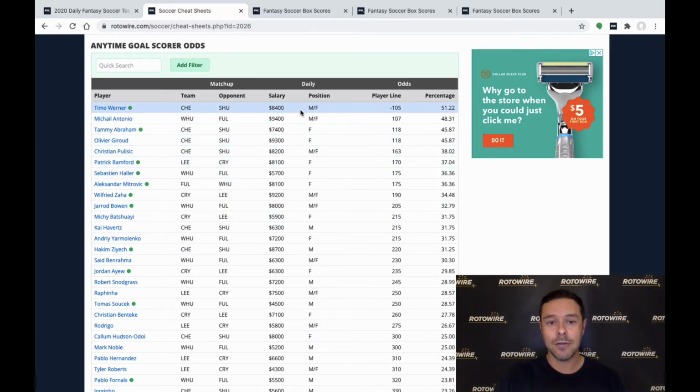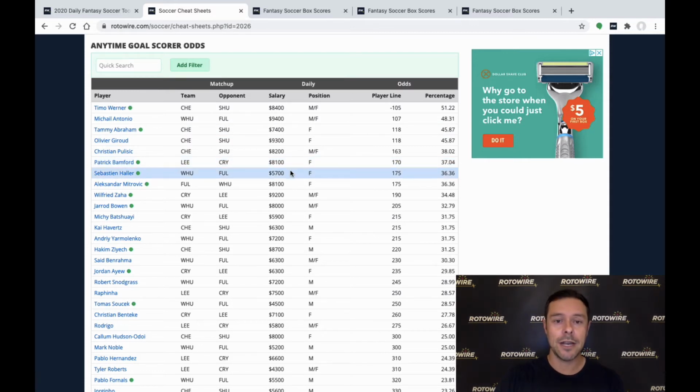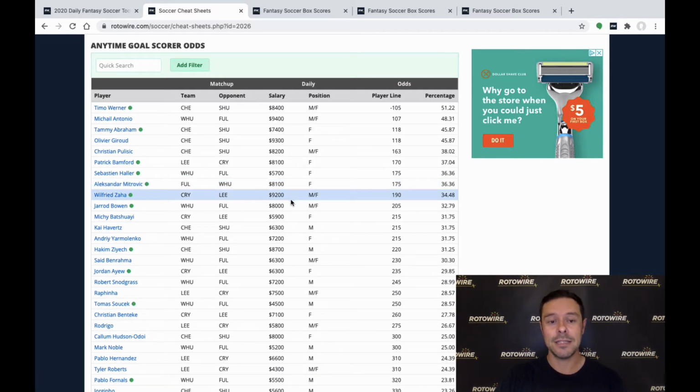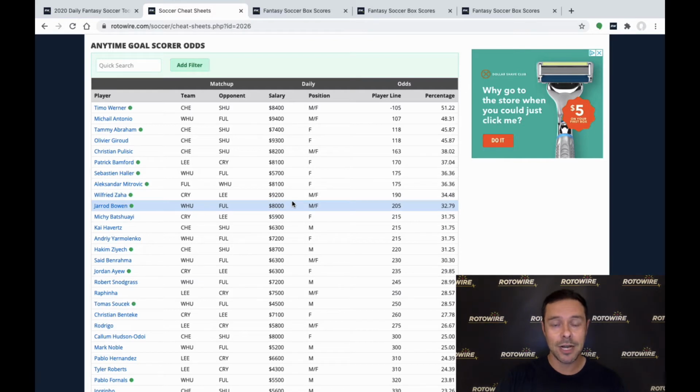So we see Werner was priced at 8,400 on this slate. Tammy Abraham, who started up front with Werner, 7,400. Patrick Bamford, 8,100. These are all pretty expensive. But then we get Sebastian Haller at 5,700, who has pretty much the same goal odds as guys who are much more expensive than him. Alexander Mitrovic from Fulham, Wilfried Zaha at 9,200 against Leeds, Gerard Bowen, who we saw on the set piece tracker earlier. So these are generally the guys that people will go to when they're looking for goals. And you obviously have to pay for goals because those are the biggest point swings in daily fantasy soccer.